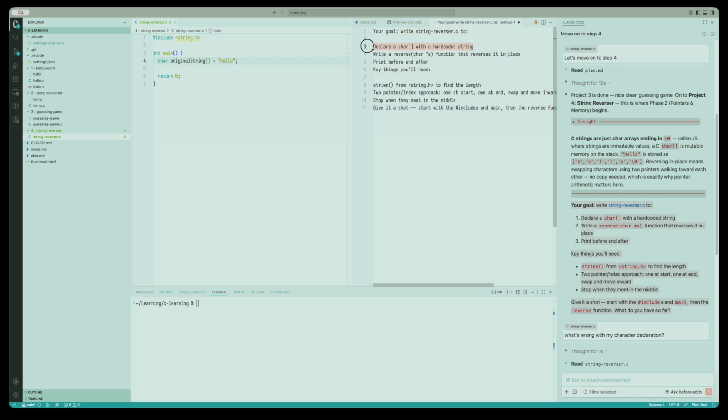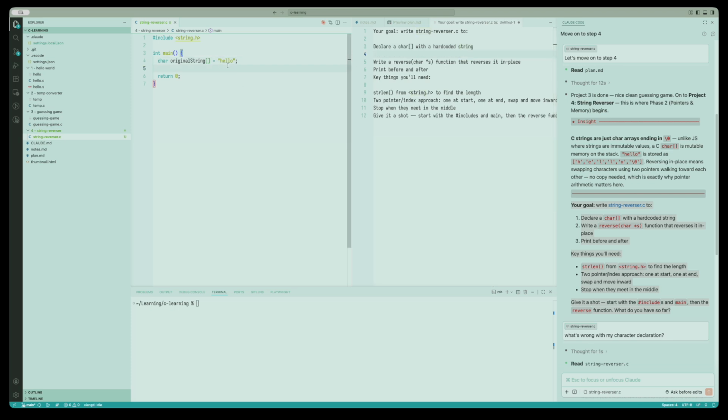So that is done. Reverse function. That reverses it in place. Okay.